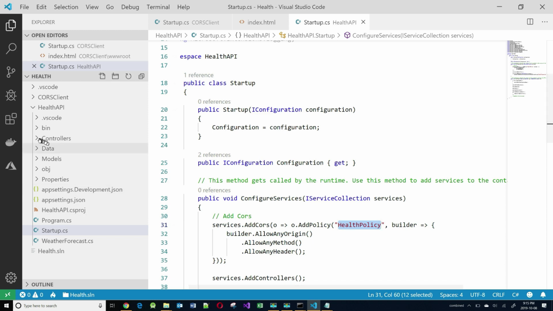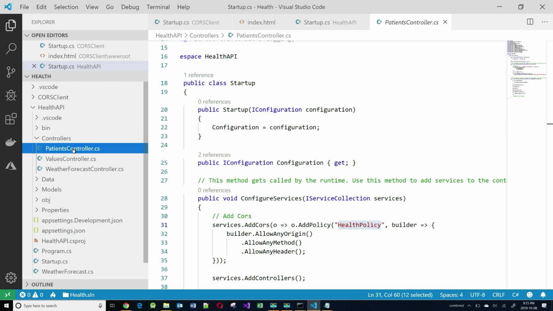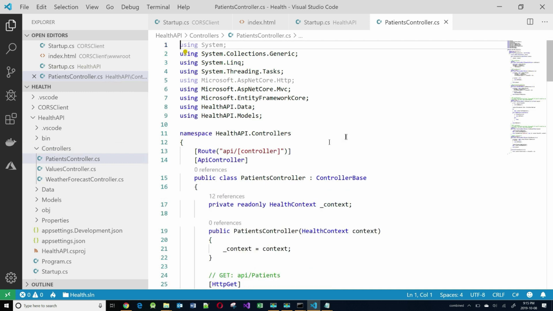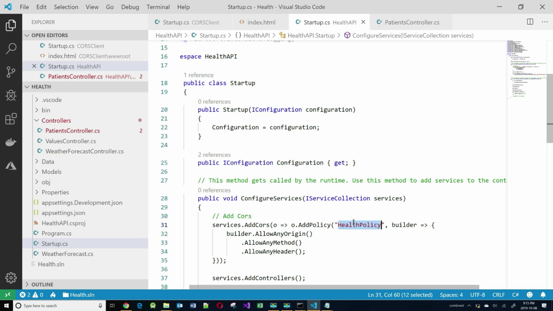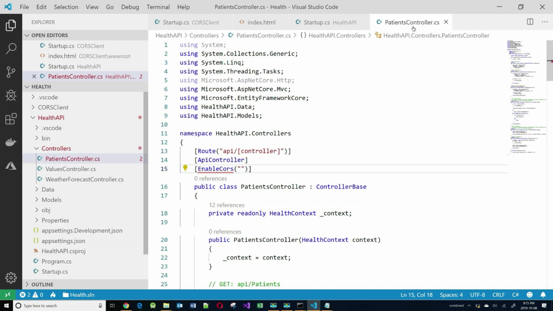So let's go to the patients controller, because that's the controller that we're trying to access. And at the patients controller level, you can say EnableCors and put the name of your policy here. So we're going to use this health policy. I'm going to copy it and paste it here. And this needs to be resolved.